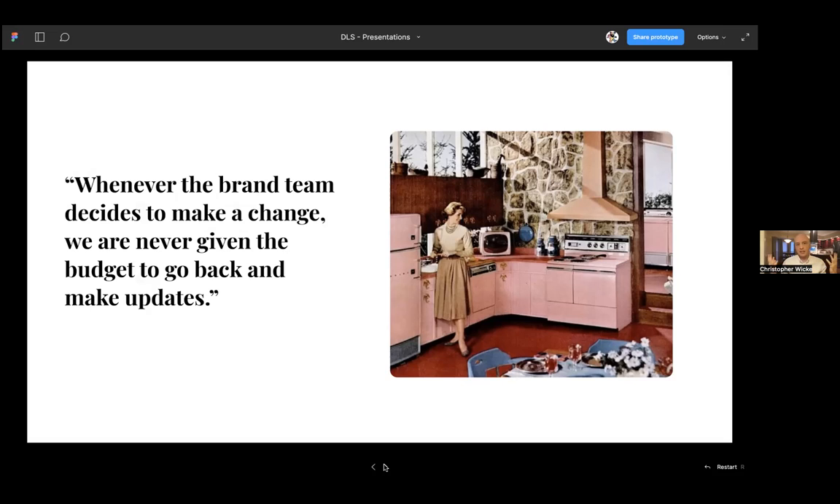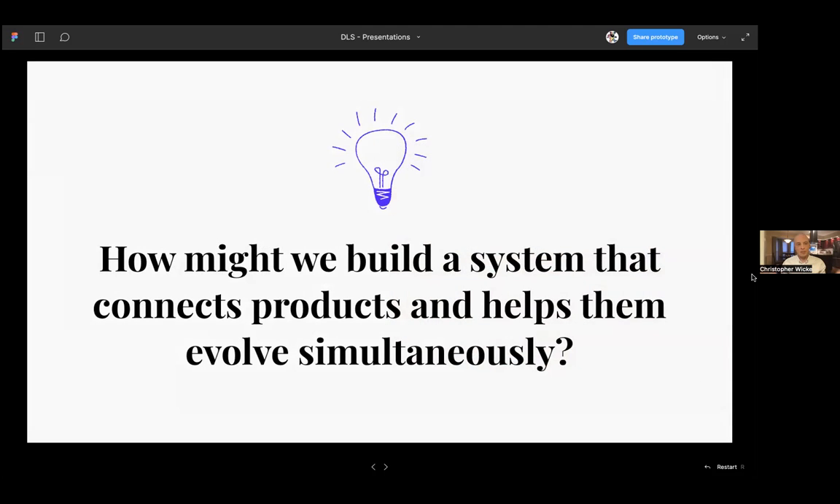So there's really just this temporal idea here, right? Where we can't etch this in stone, we can't just leave it alone. It has to serve us over a really broad period of time, and it has to adapt appropriately for however the system and the work that we're doing is evolving. So our how might we statement here was, how might we build a system that connects products and helps them evolve simultaneously? This is just to, again, make sure that products are never left behind in time and that they sit there until someone finally musters up the budget to refactor.